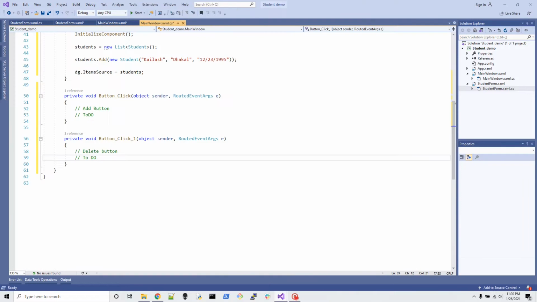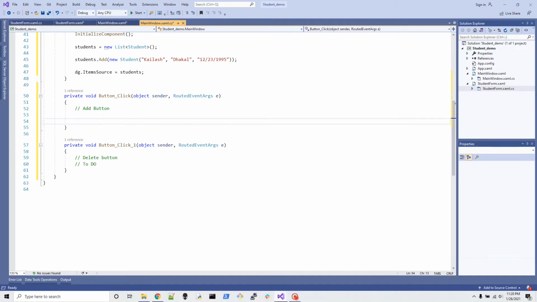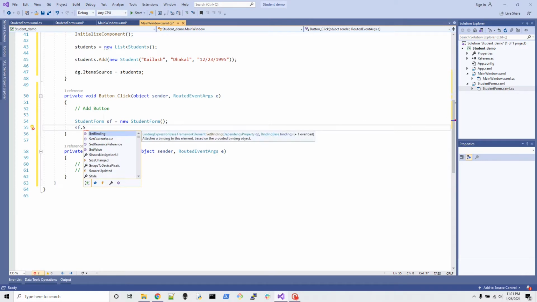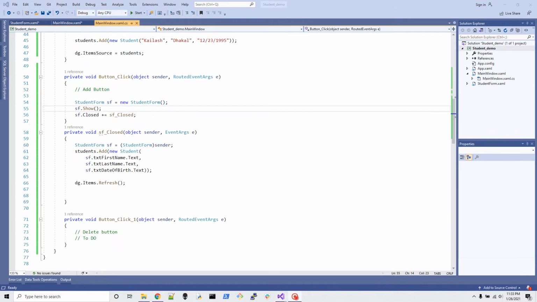Yeah, we were here. Here we have the add button. So when the user tries to add a student, we need to let them go to the new page that we just created, the student form, right? Student form, so SF, let's make it smaller. New student form here. So SF dot, so it should be showing right here.